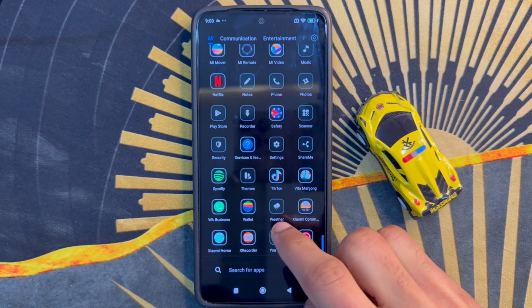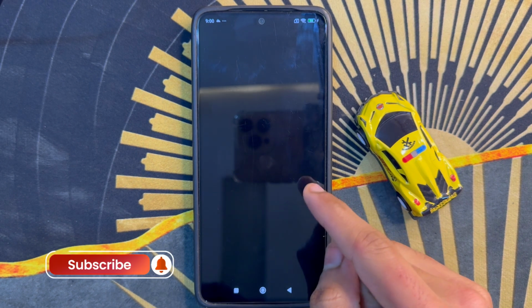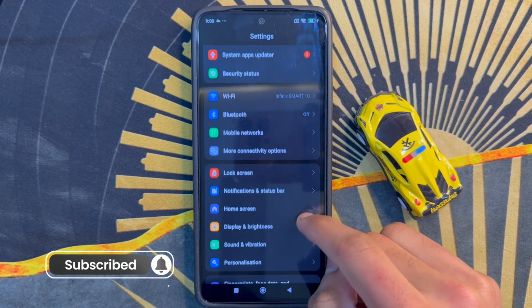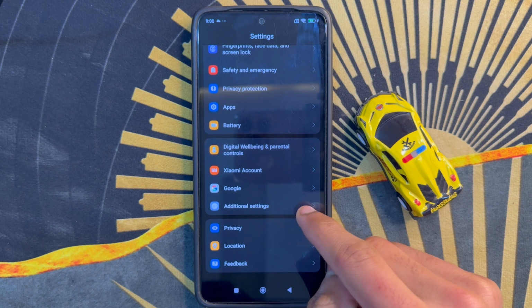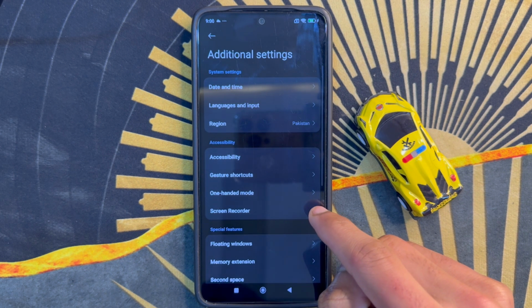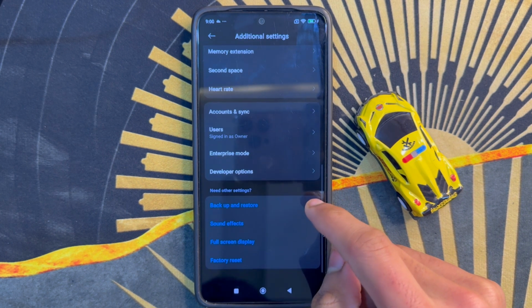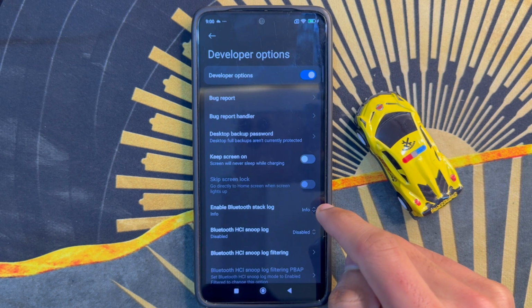Here click on Settings app. Now in Settings, scroll down and click on Additional Settings. After clicking on Additional Settings, scroll down and click on Developer options.